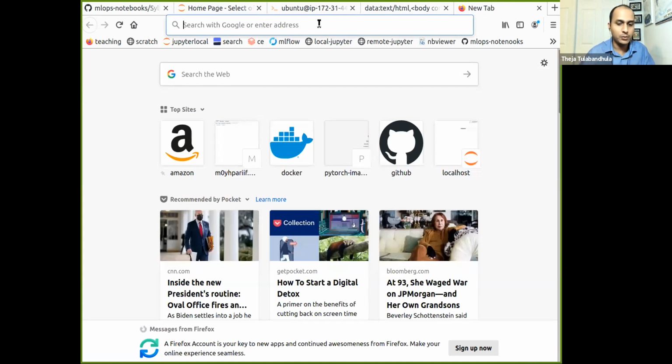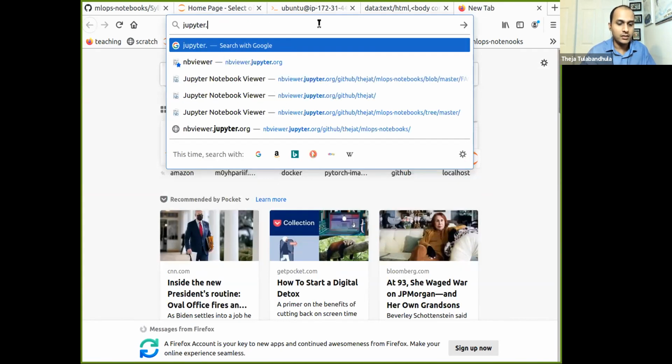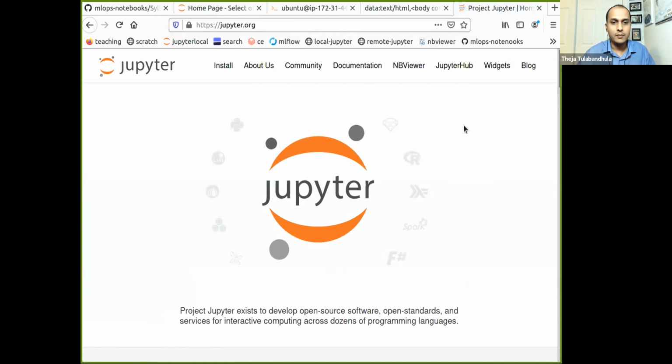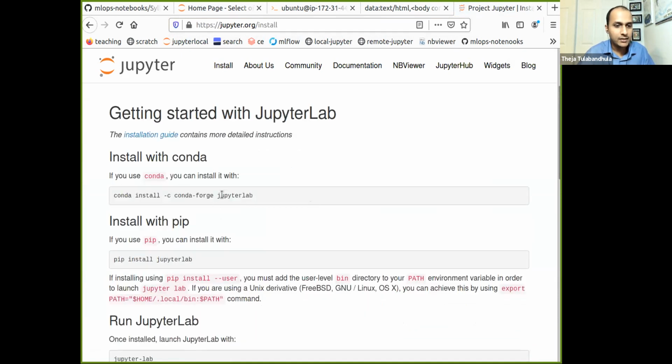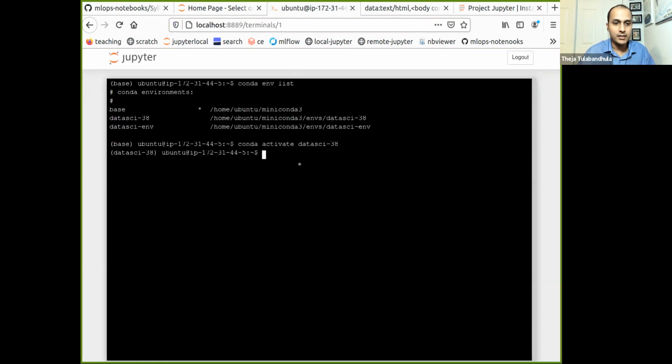So let me actually go to jupyter.org. And Jupyter.org is exactly the Jupyter Notebook stuff that we're doing. And there's a slightly different program called Jupyter Lab. Some of you may find this more interesting, so I wanted to quickly show you. So let's install that. If you just click install, it gives the first command. Let's install that here.